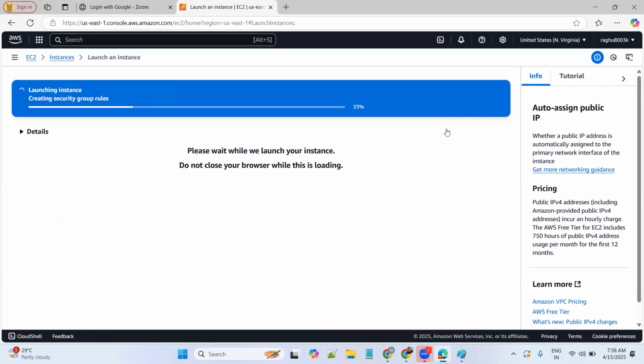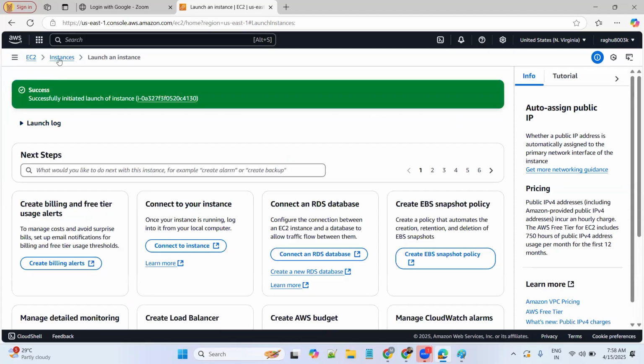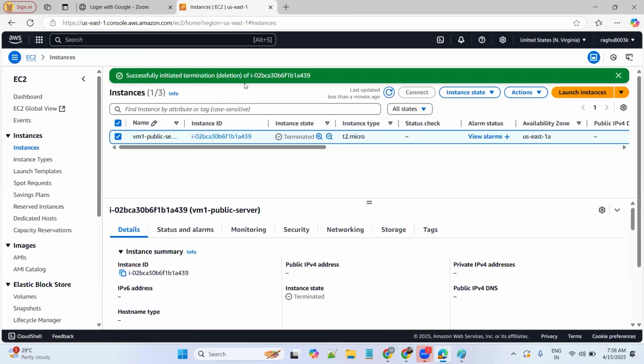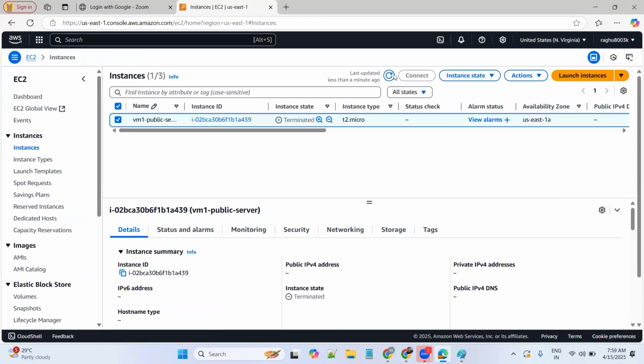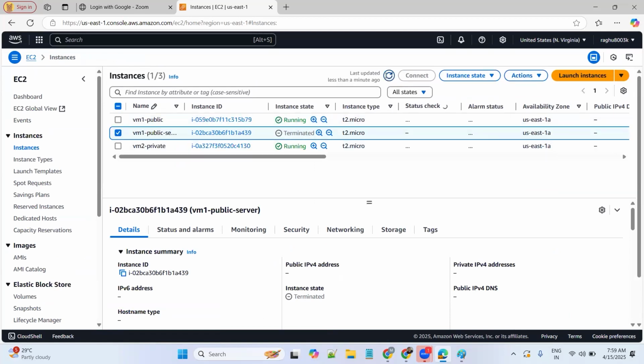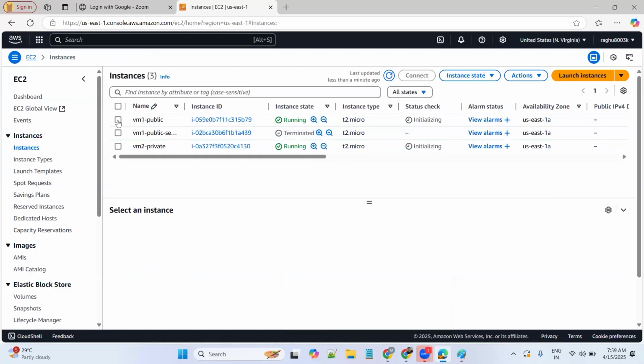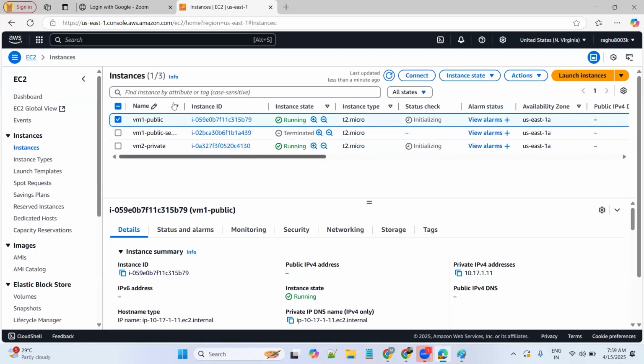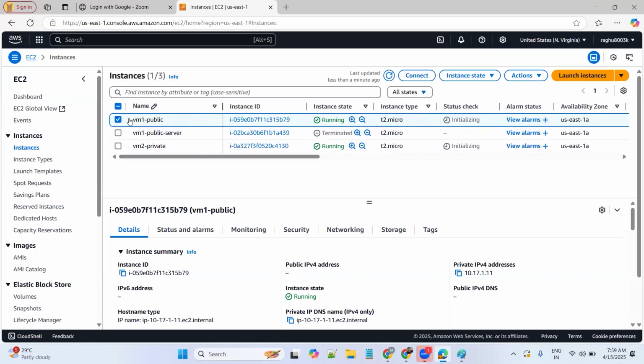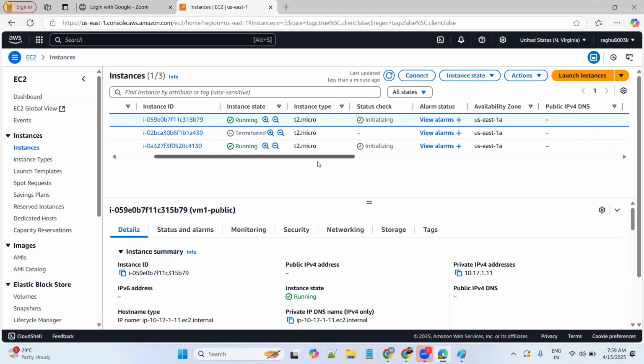Now try to understand. We have two VMs now. One is in public subnet. Other one is in private subnet, right? I forgot about this terminating one. So two servers are in running state. One is in public subnet, one is in private subnet.